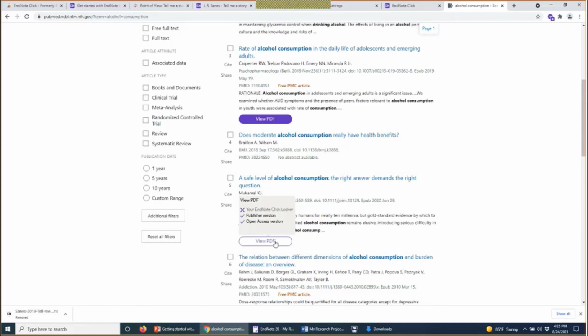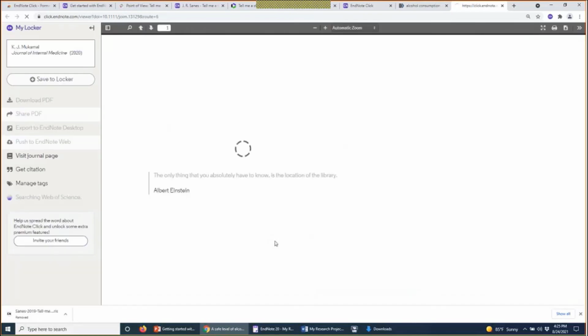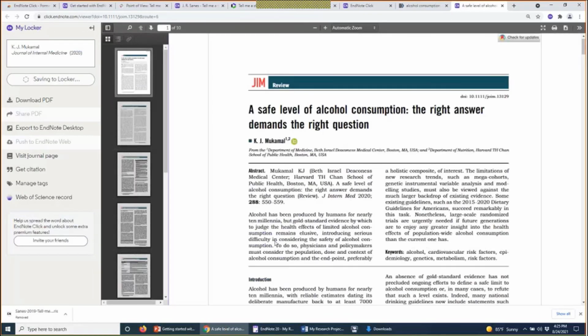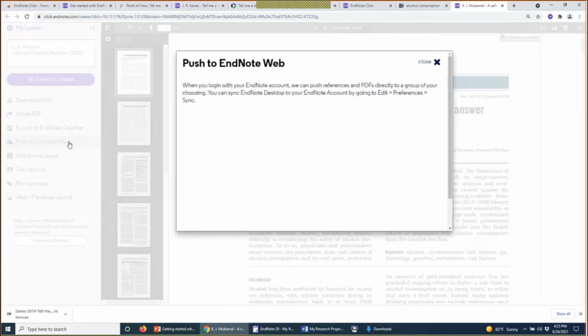I'm going to click on View PDF here. And we see that this does take me directly to my EndNote Click locker, where this new PDF has just been added to my locker automatically. And then again, from the locker, if I wanted to send this to EndNote, I can choose the export option. This time around, I want to click Push to EndNote Web, just to show you that workflow.